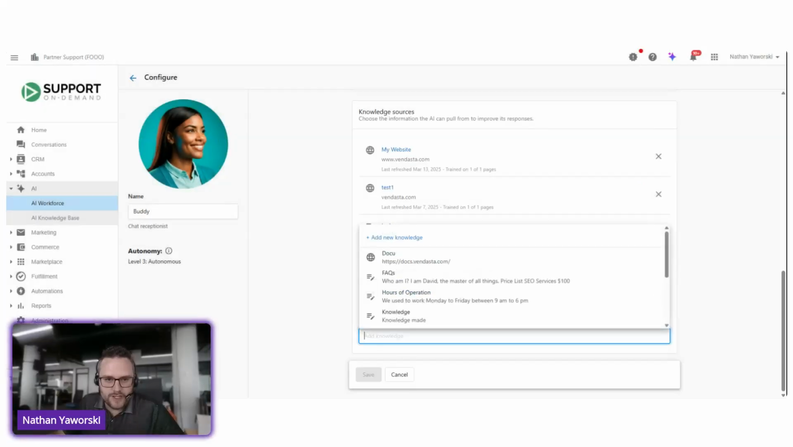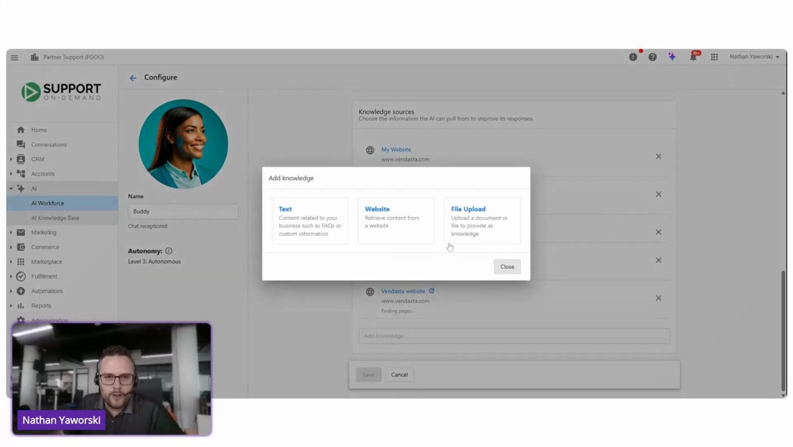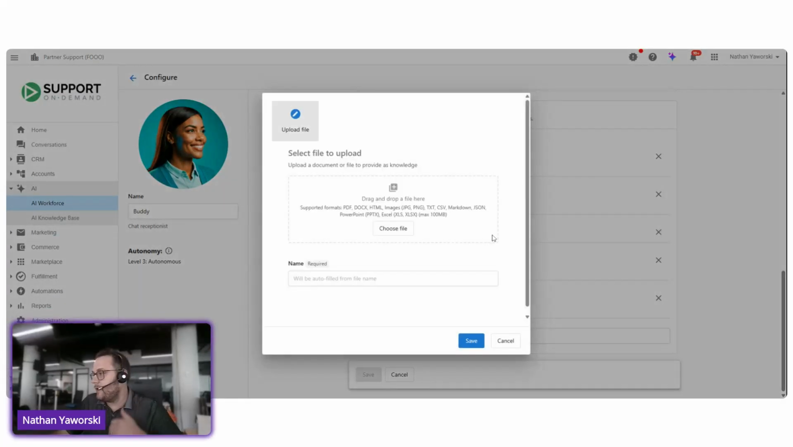And a newer addition here, you can actually upload files. And the files you can upload include PDFs, Word docs, HTML, images, text, CSV files, Excel files, PowerPoint, JSON files, et cetera, et cetera. So if you have sales decks that you want to make sure the chat receptionist is aware of, or maybe an Excel spreadsheet of your different packages or offerings, you can add that as knowledge as well. And easy as just giving it a name, uploading it, and clicking save.